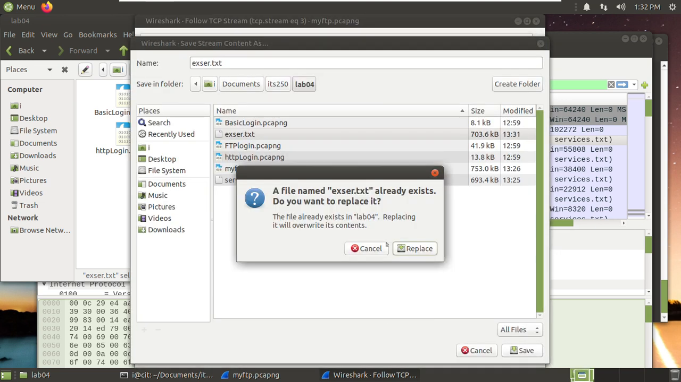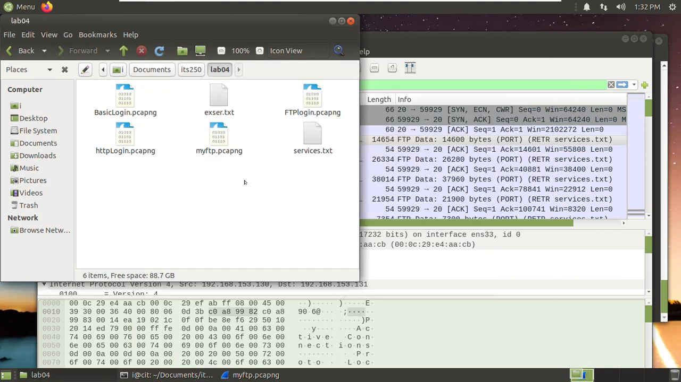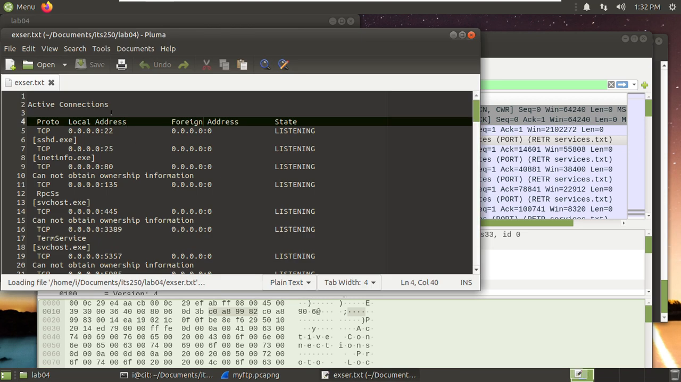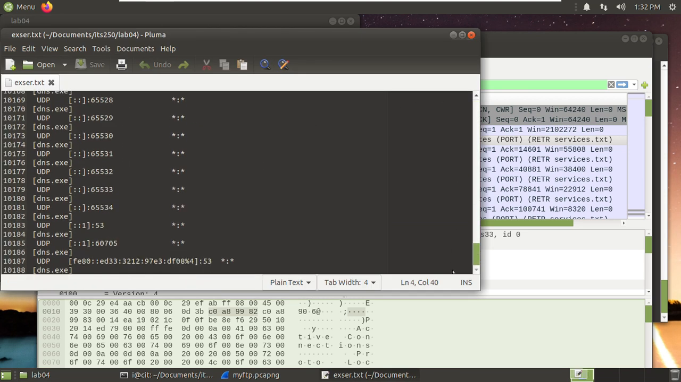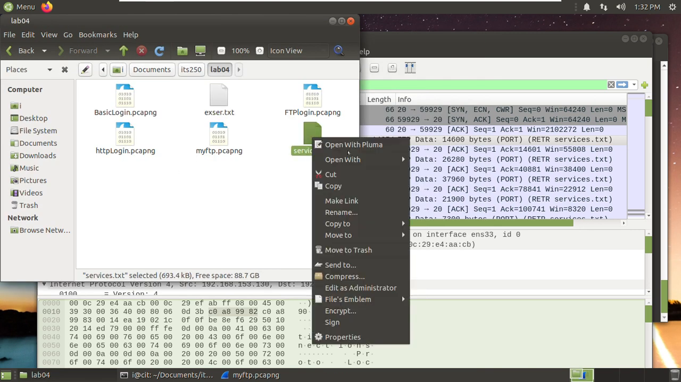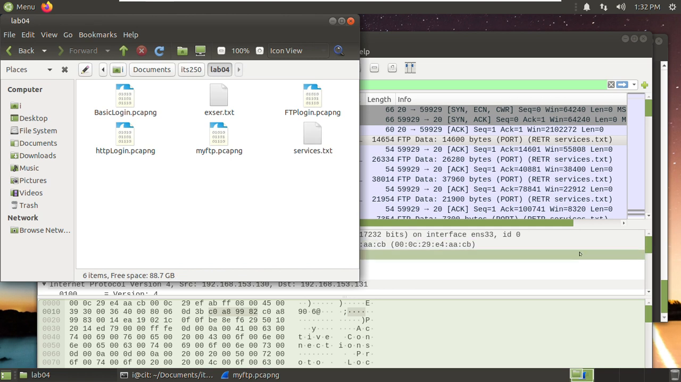Just update this one, replace it. Okay, and close it. Now we open this extracted file. Right, we got it. This is what we want. So that's it. But for the other one, when we download, because we didn't use a write mode, you can see we cannot open it. But there is a way we can open it with a hex editor.